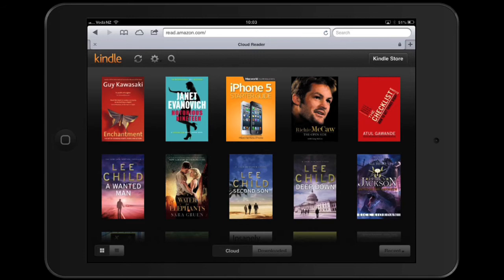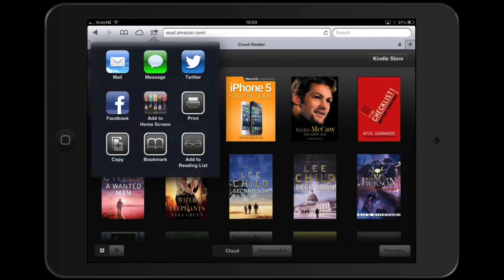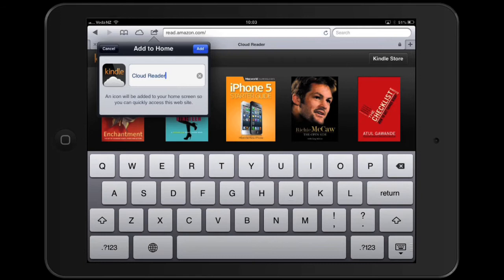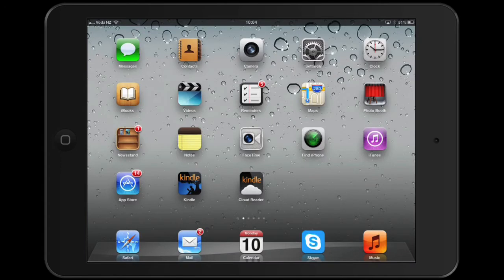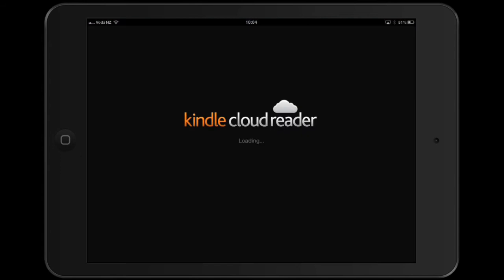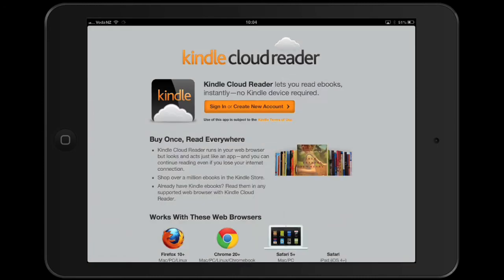But the cool trick is to tap this button just at the top and choose Add to Home Screen. That will add a link from this website onto your home screen, making it real easy to get to your cloud reader. So let's add that. And there's my cloud reader on the home screen. So to open the cloud reader, you tap it once and it will load your cloud reader in Safari or Chrome, whatever your web browser is.